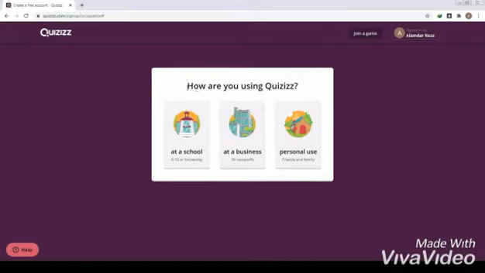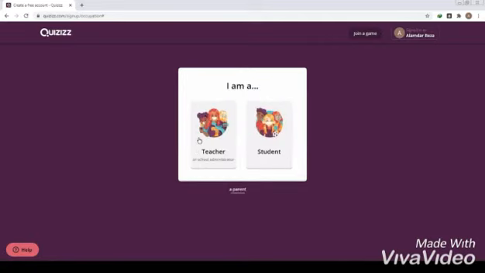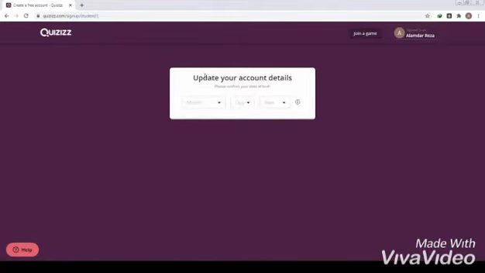Then it will ask you how you are using Quizizz. You need to select at a school. Second, it will ask your role. You will be selecting your role as a student. Then it will ask you to confirm your date of birth. You can select your date of birth.